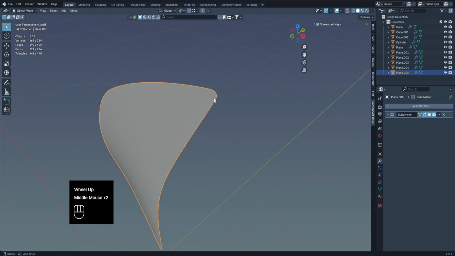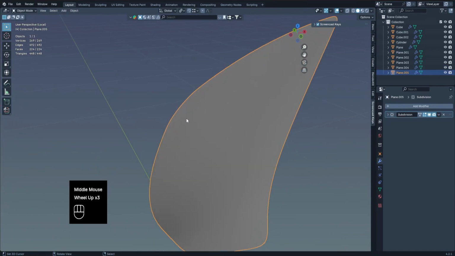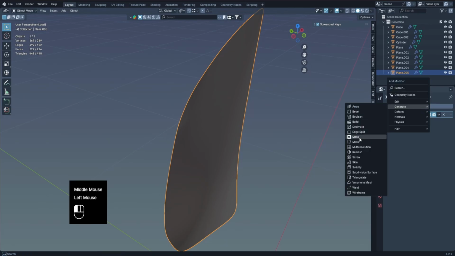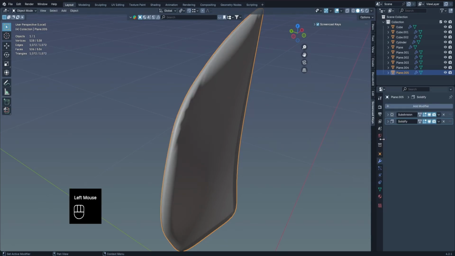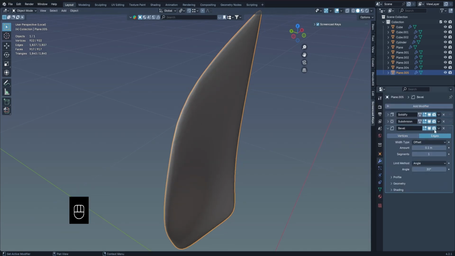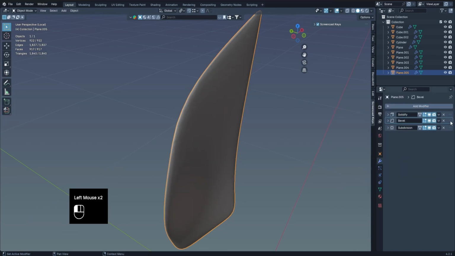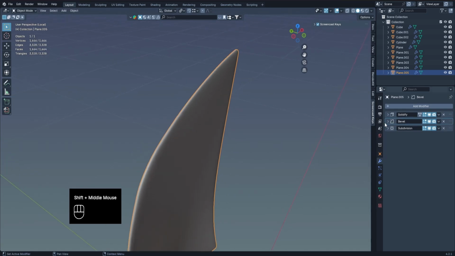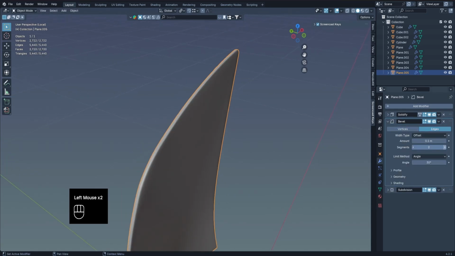Okay, so let's / now, and let's add a solidify modifier. Let's drag it up above the subdivision surface modifier. And also let's add bevel modifier above the subdivision surface modifier as well. Now let's add 3 segments, and while holding shift you can left click and hold it and drag it left or right until you see something you like.